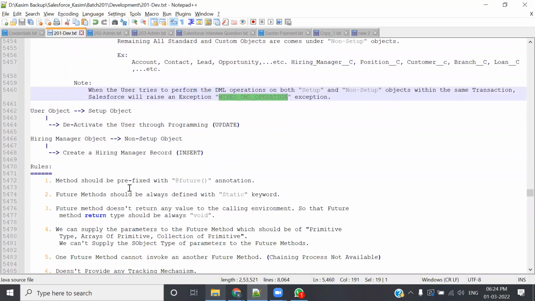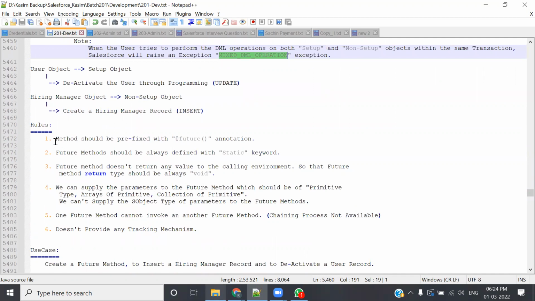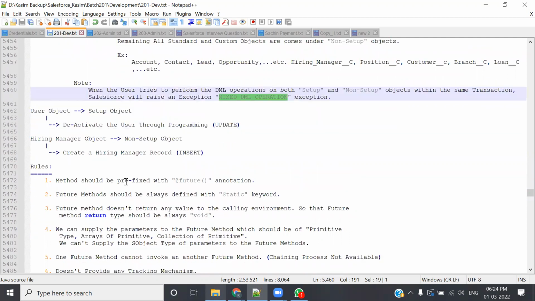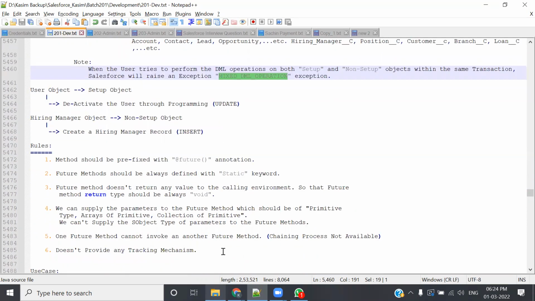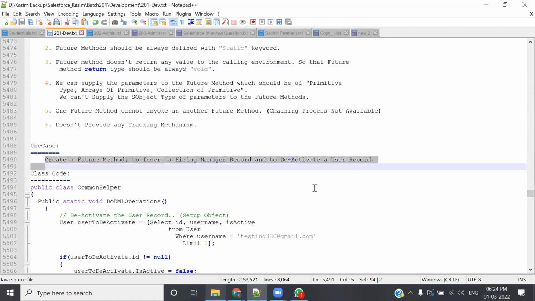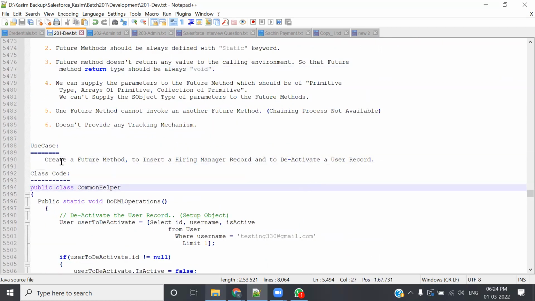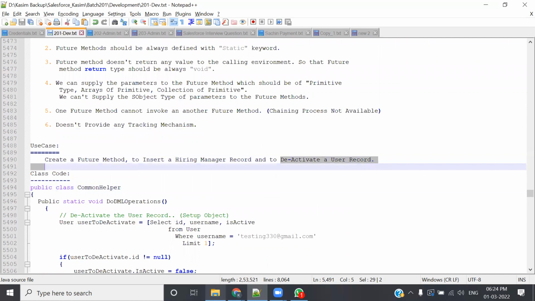I'm going to cover that also. Let's do this use case and see the problem, and then we will see how we could handle it. We will create a future method. First of all, I'll create a simple program where I will try to insert a record inside the hiring manager. At the same time, in the same program, I will try to deactivate a user.